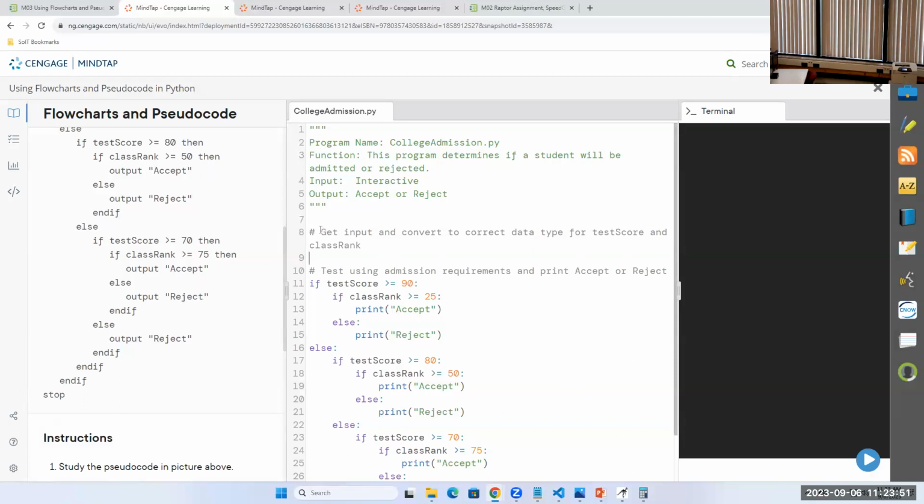Okay, so see, it tells you to get input and convert to the correct data type for test score and class rank. That's why you have to use the input function to get it from a user. And you have to convert it into the correct data type. So basically for the test score, you convert it into a float, right? That's right. Again, this one is very simple.